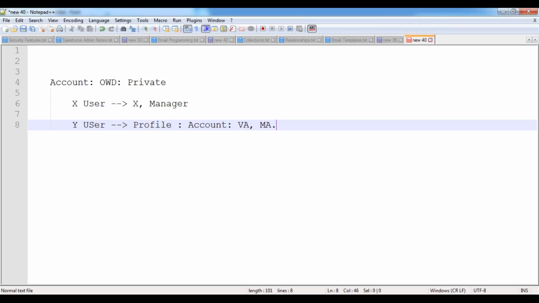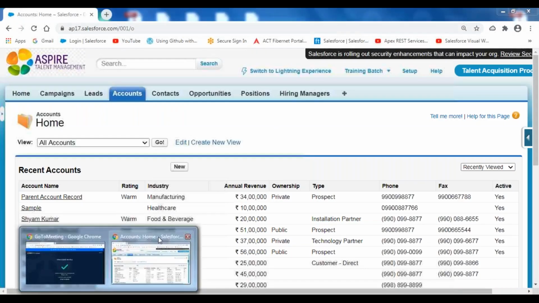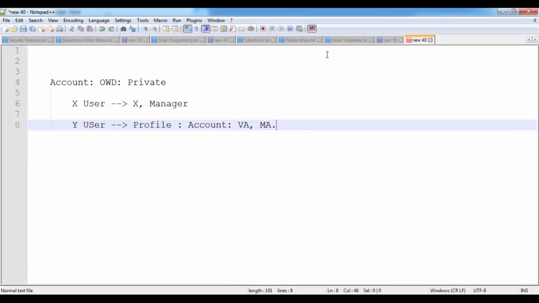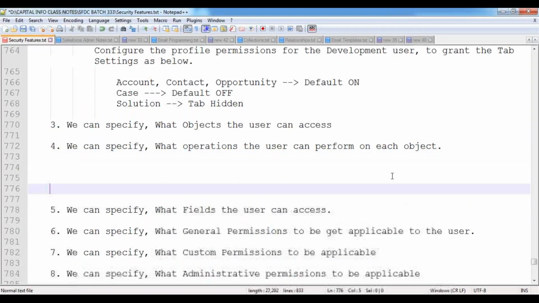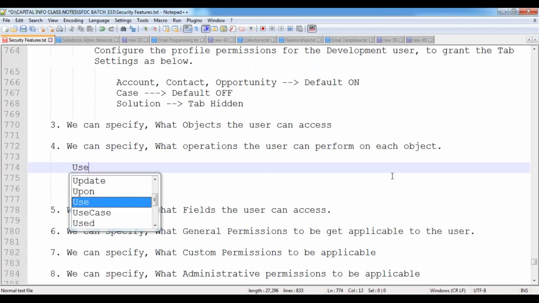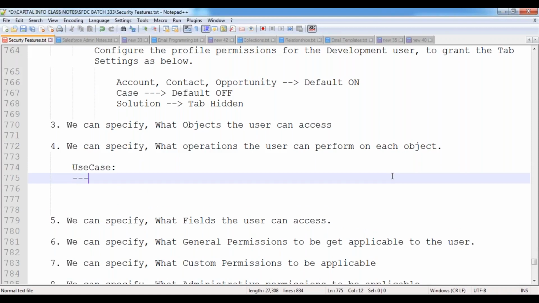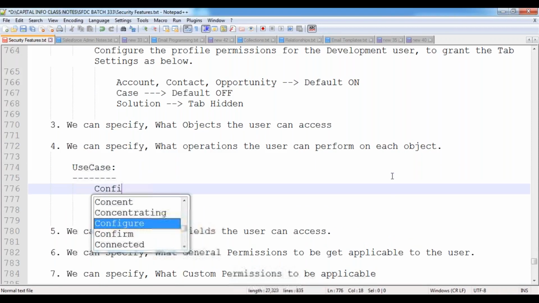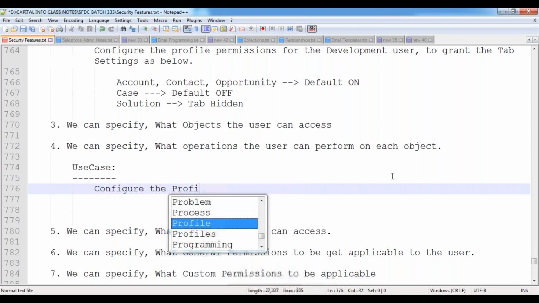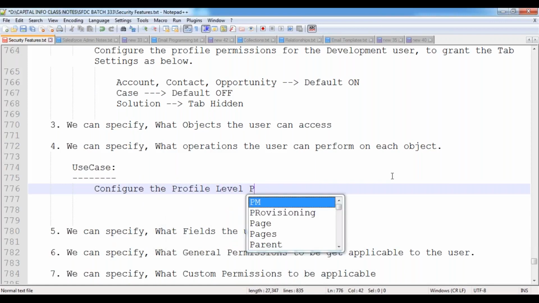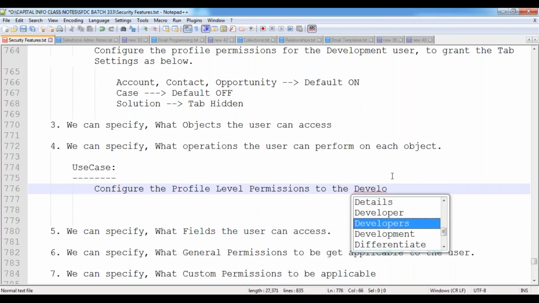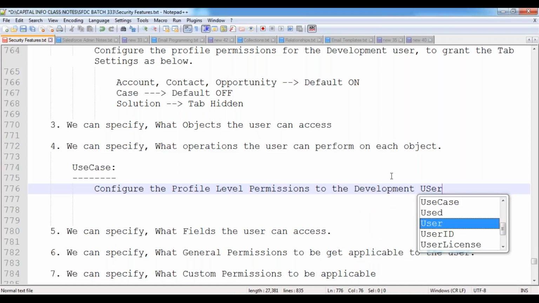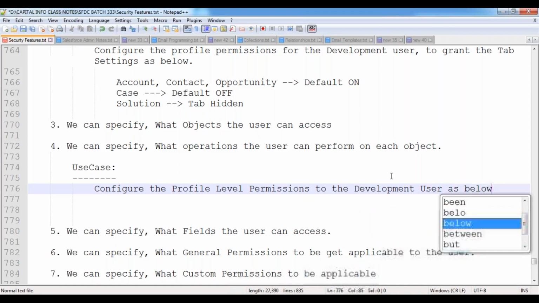So now, how can we grant the permissions? Let me show you practically at the profile level. Let's go to your instance. Let me take a small use case: configure the profile level permissions to the development user as below.